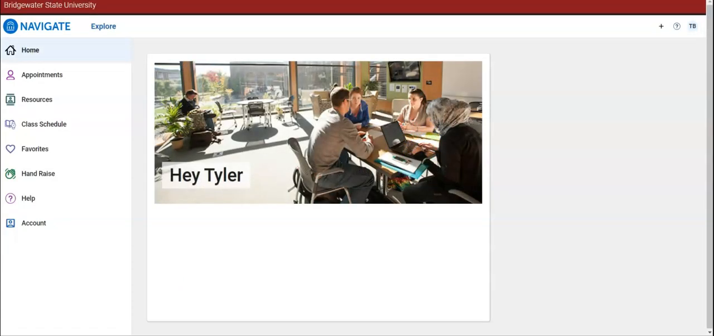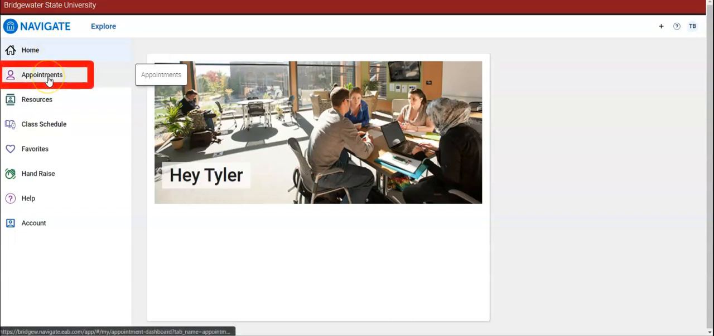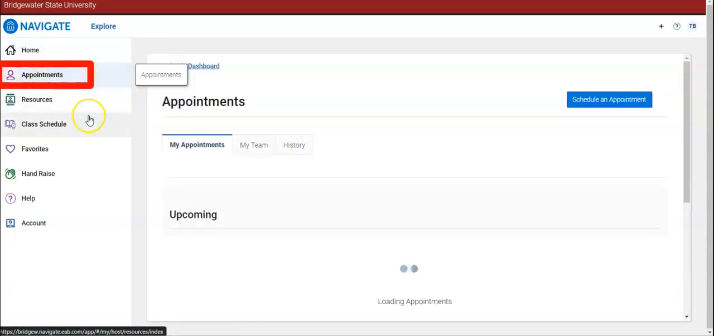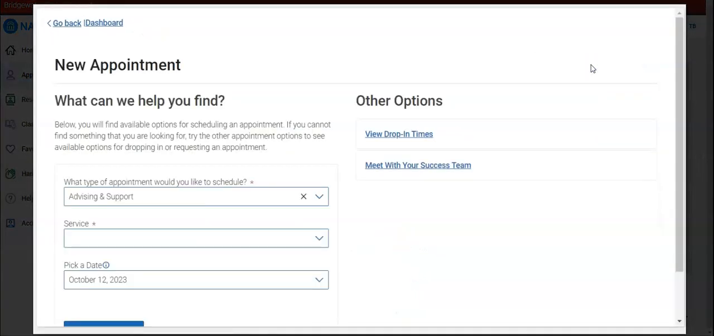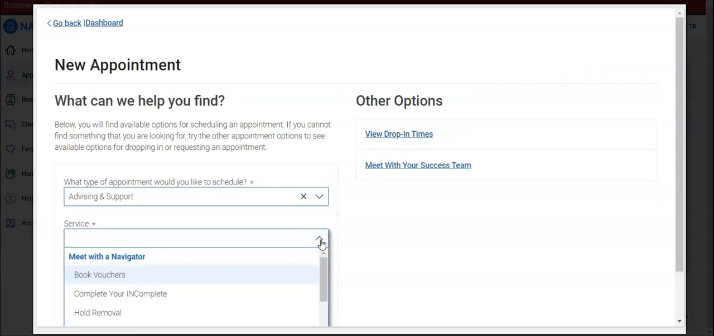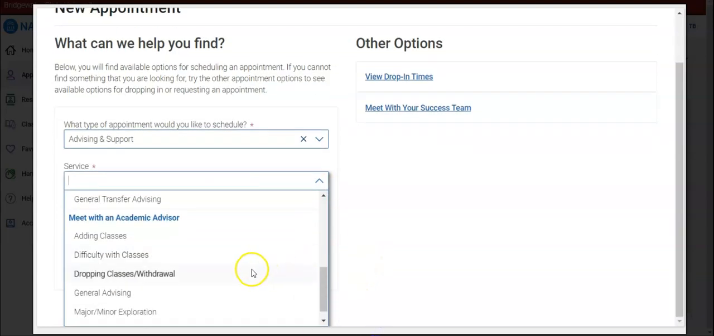Now, if you can't find a PAL from your advisor, you can still schedule an appointment without one. In that case, just log into the Navigate website or app, click on Appointments, and click the button to schedule an appointment. Make sure the type of appointment is set to Advising and Support. Then use the Service menu to scroll through to the Meet with an Academic Advisor area and pick the reason for your meeting.